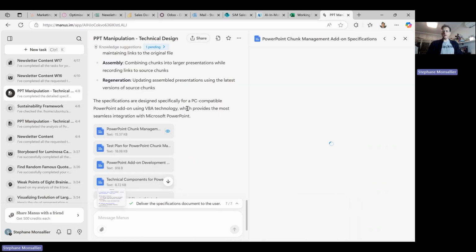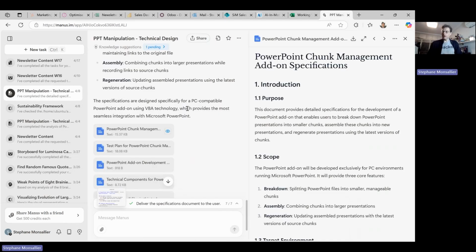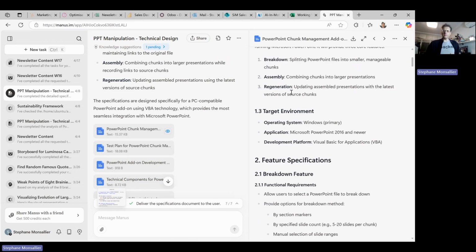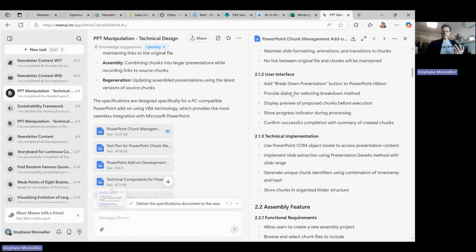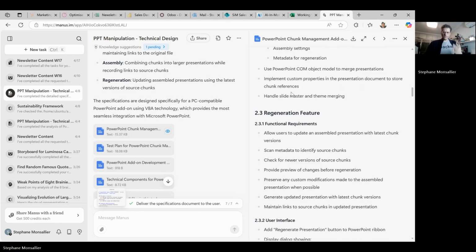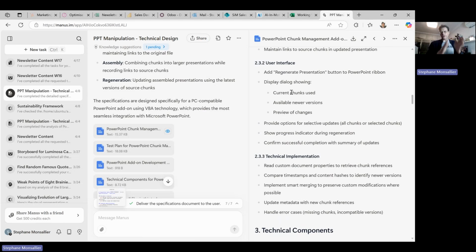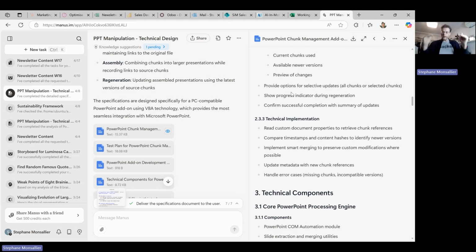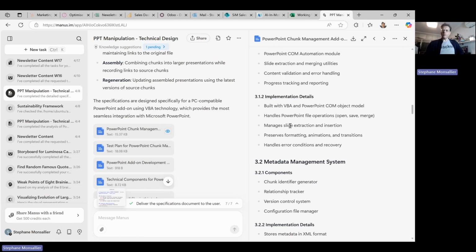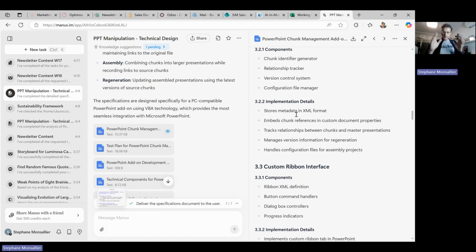So now I have the add-on specification, which is really well designed. Introduction, scope, my 3 main functions: breakdown, assemble, regenerate, operating system, user interface. Very well organized, very structured. Large language models and AI are very good at having a good pattern and reproducing it in every section, not taking shortcuts, not skipping sections. Core components, using VBA.